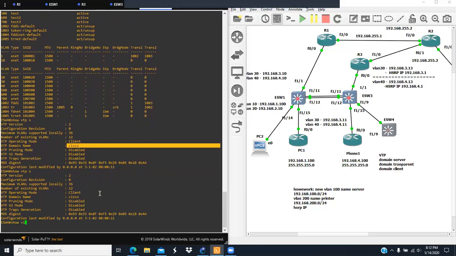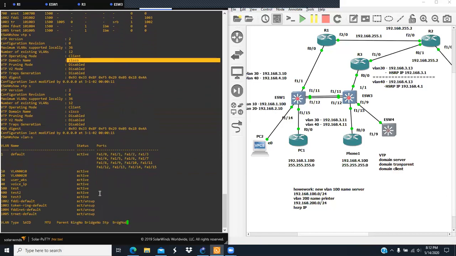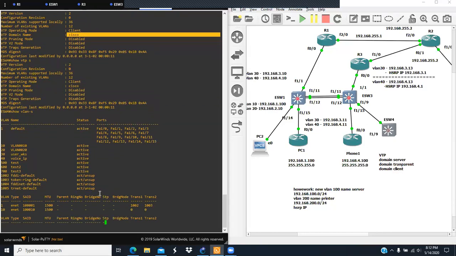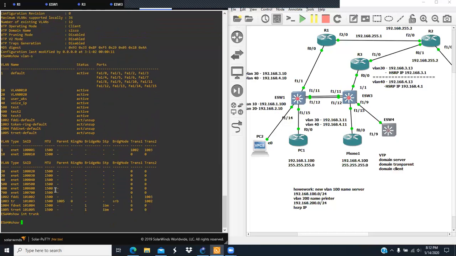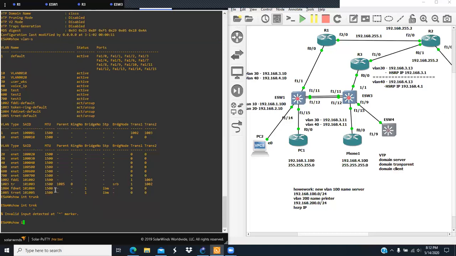Okay, we still don't get it. So maybe we spend a little bit of time here to find out, because remember, VTP, the VLAN Trunking Protocol, always needs to work on a trunk port, okay? Yep. So let's show interface trunk. Show interface trunk. Oh, come on.